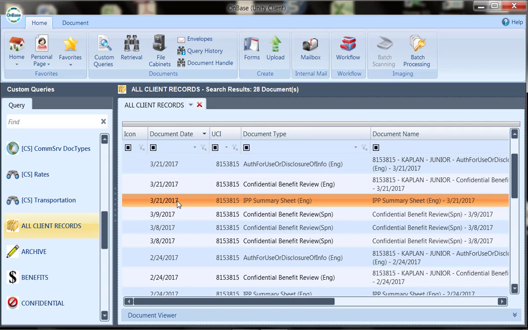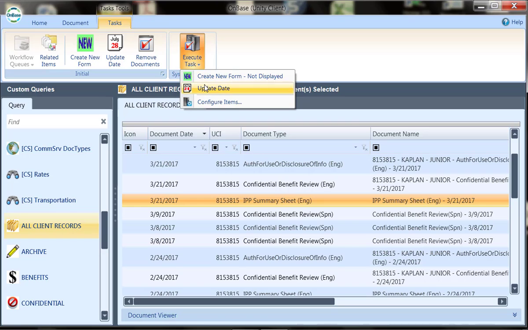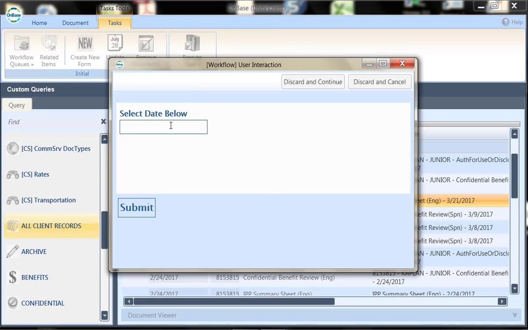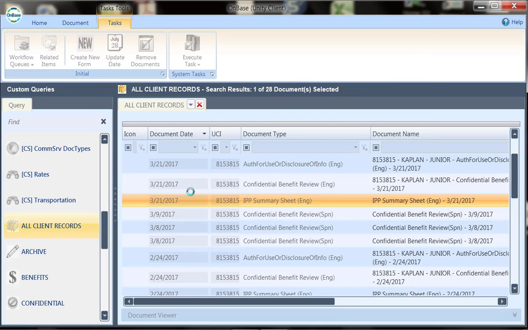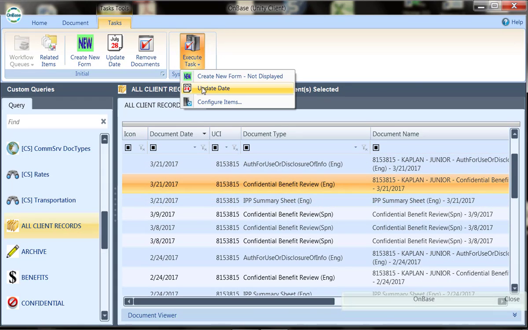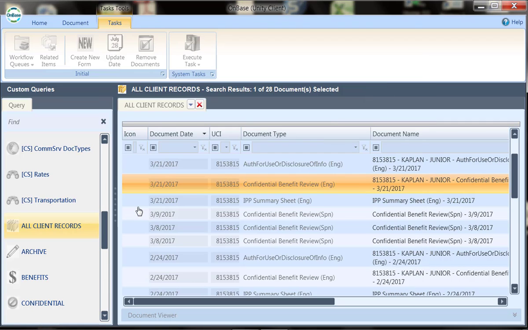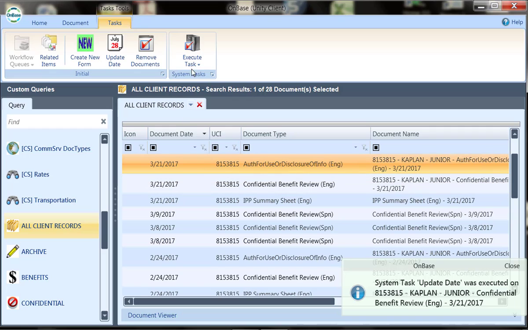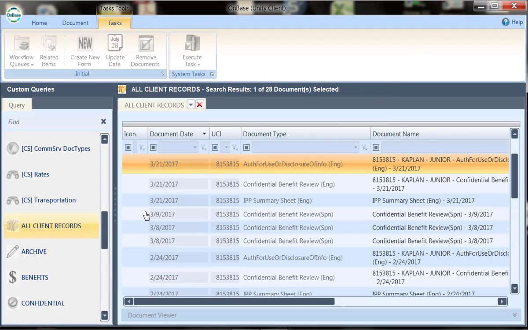So what you do is you just highlight the form. You are going to click on tasks, execute task, update date. It brings up a calendar. You're going to click on the 24th and submit. And you're going to do this with every one of the forms you just created. It's pretty much just 3 clicks. There you go. And you're going to say, well, nothing changed.